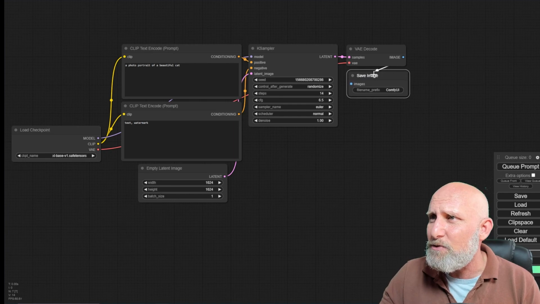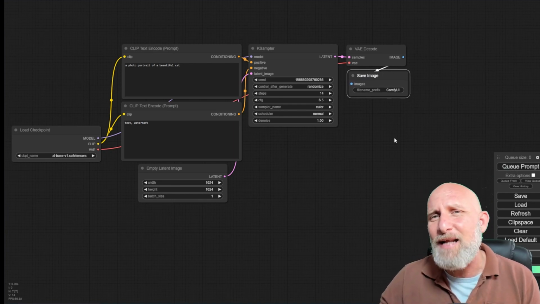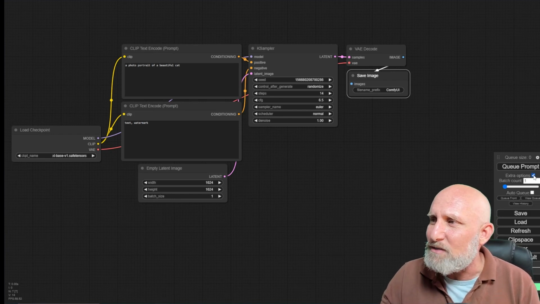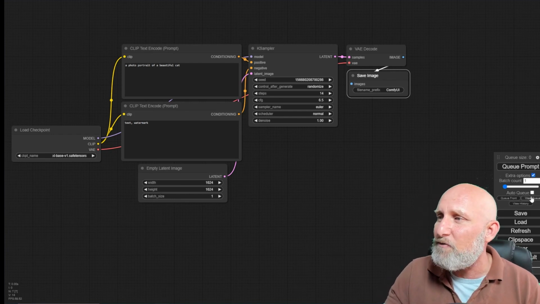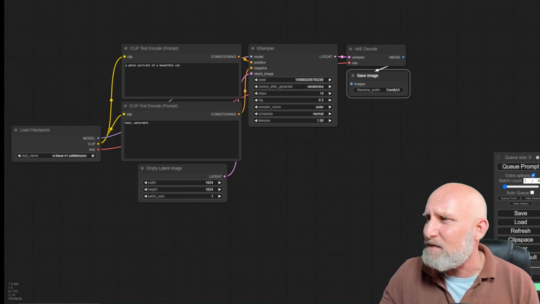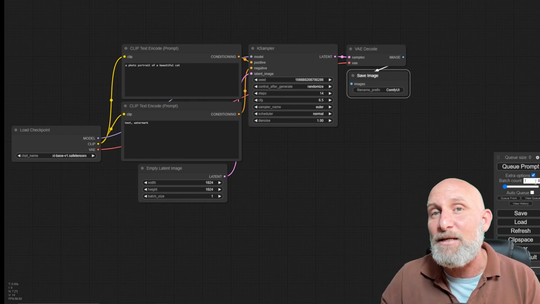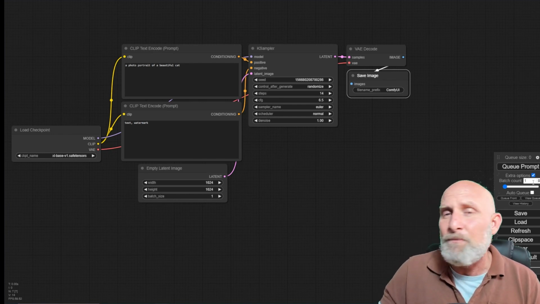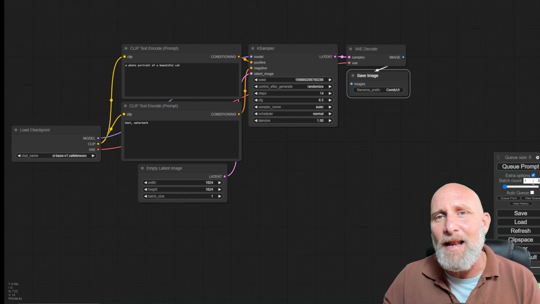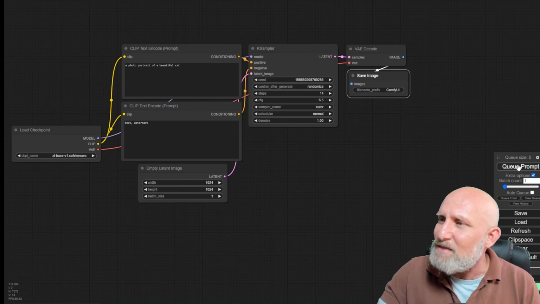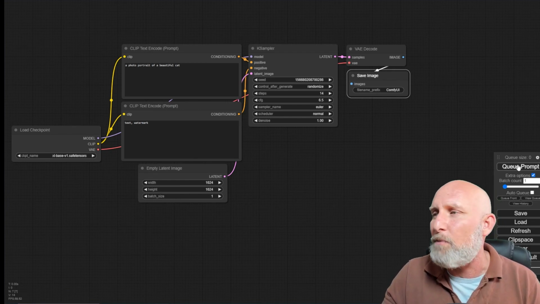And what we're going to do now, which is the first thing that I want to talk about, is click the extra options checkbox. And once I click it, I have two options here. The first one is batch count and the second one is auto queue. So we'll start with the batch count. What the batch count allows you to do is simply replace the need to press several times on the Q prompt button.